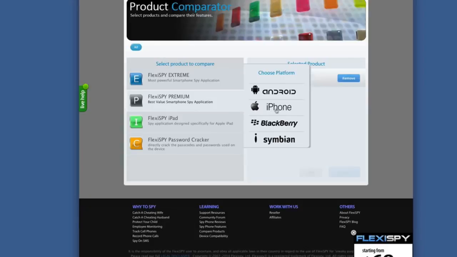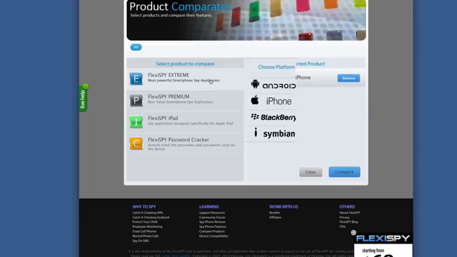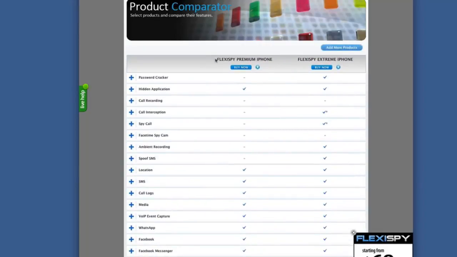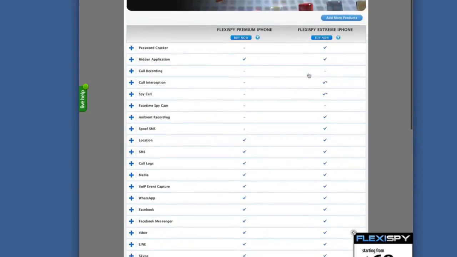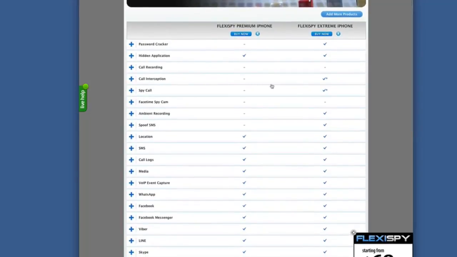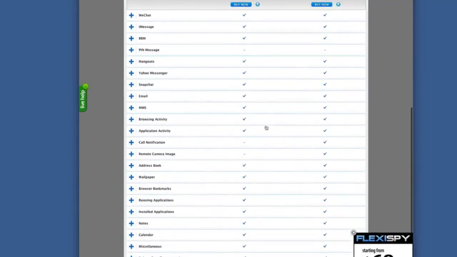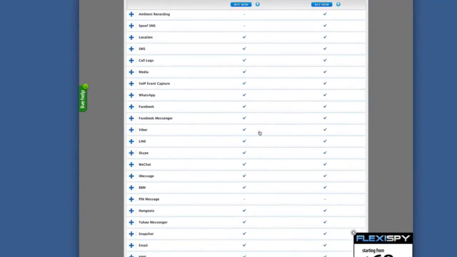But you can also compare the plans here. So for example, they have the FlexiSPY Extreme, which you can compare on your platform of choice. In this case, since we did iOS, we can do iOS. I'll hit the compare charts here, and you have a comparison chart between the two features. So you can see password cracker, whether or not that's included. You can see on premium it's not included. However, on extreme it is. Call recording and call interception, you can see, are only available on extreme. So it's an easy way to compare what you get on each plan here. Very simply, it gives you a clean and easy to access chart.